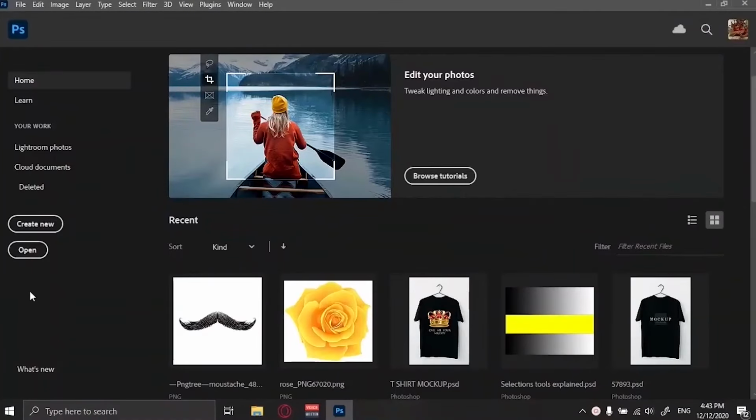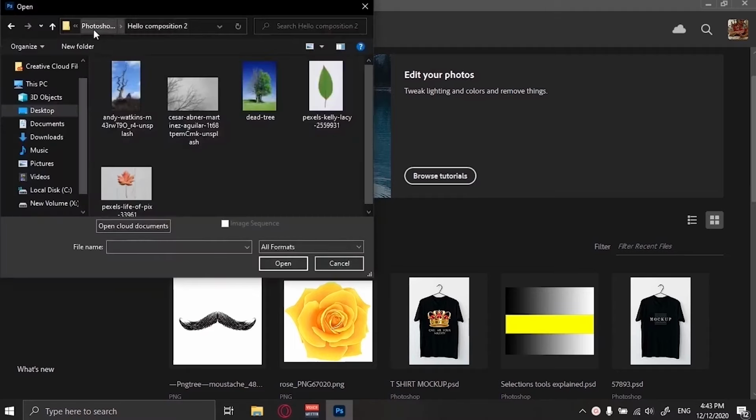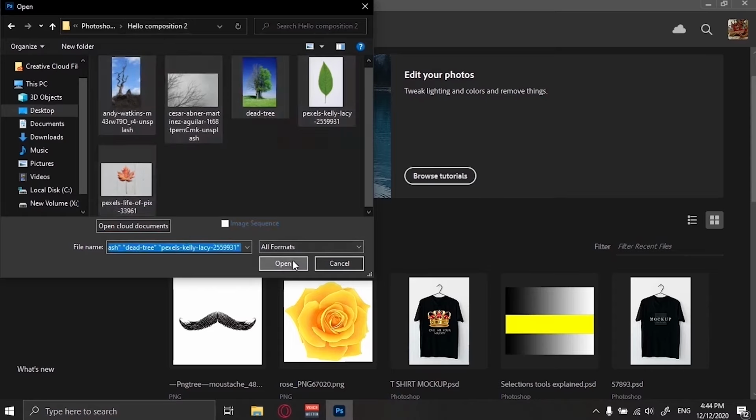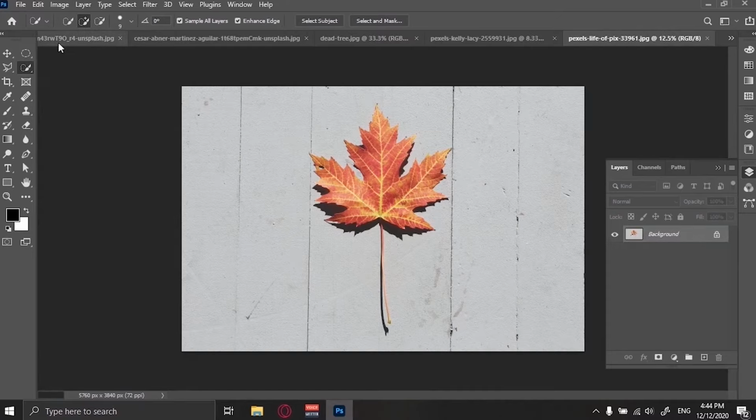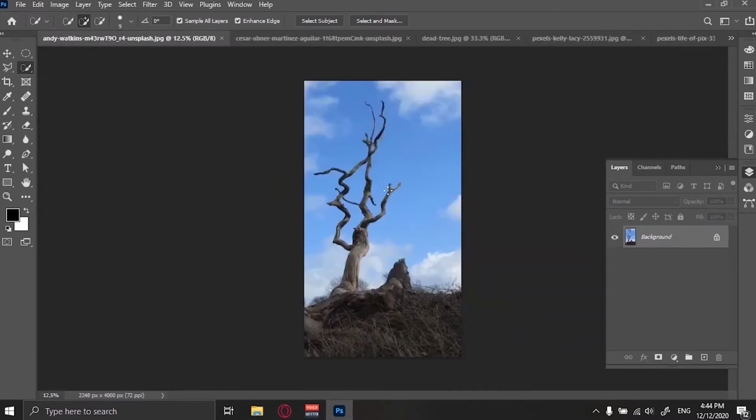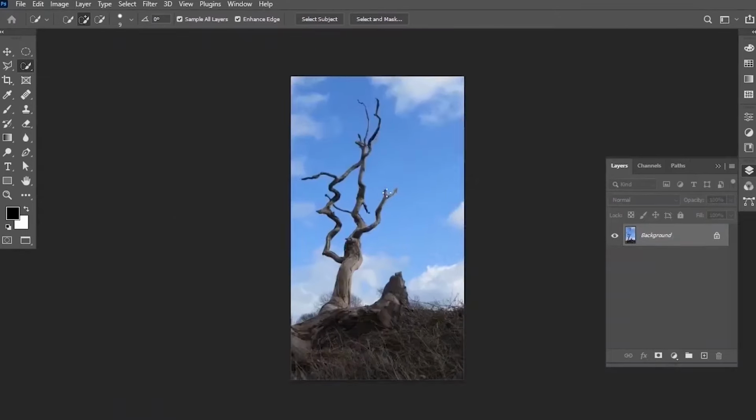In this lecture, we'll go ahead and see how we can use the selection tools we talked about earlier in real-world projects. So click on Open and find the document named Hello Composition 2. Click, hold Shift and click here and then Open. Let's start with this image right here. I'm going to go full screen.